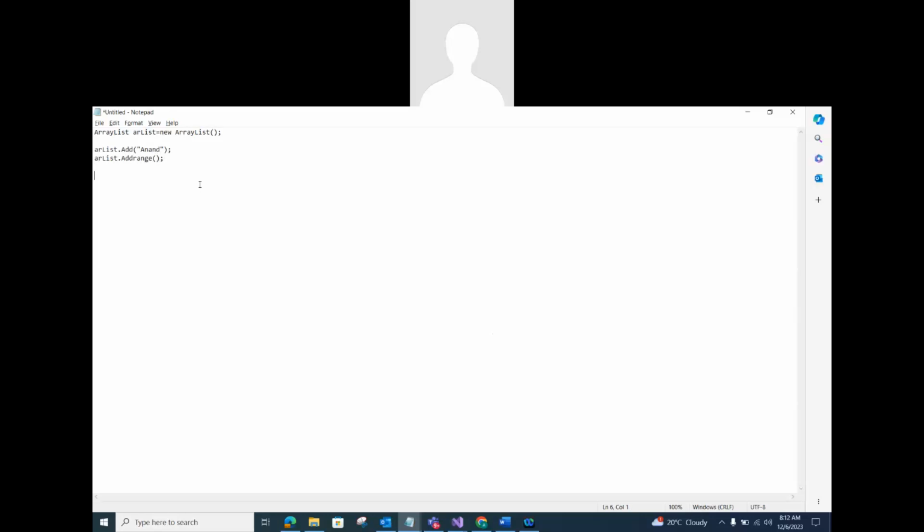So how do you delete all the elements from the ArrayList? Clear. It's ArrayList dot Clear. At any point of time, if you use this method, it will clear whatever is there. Again, if you add after that, it will add.